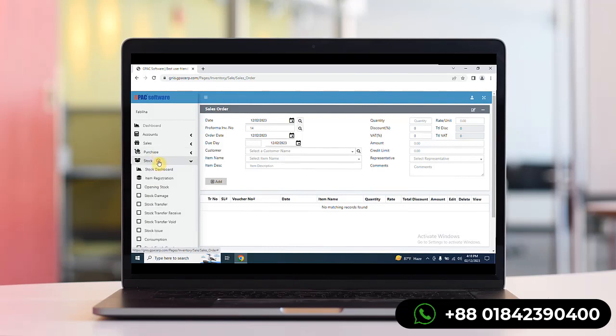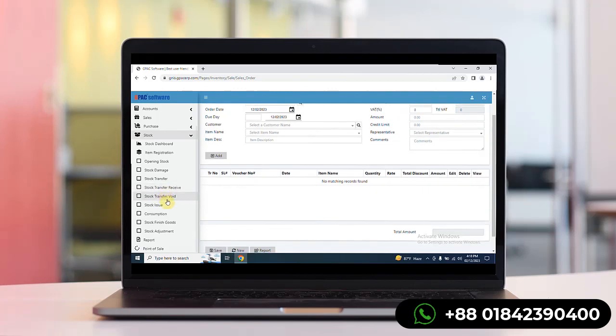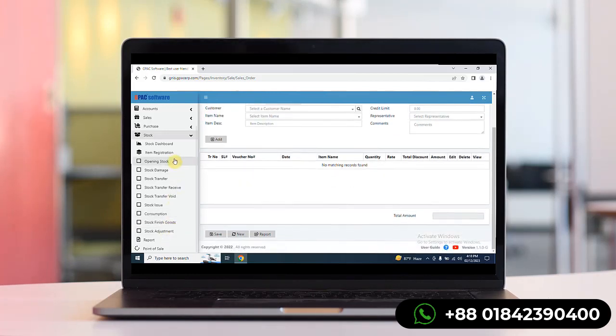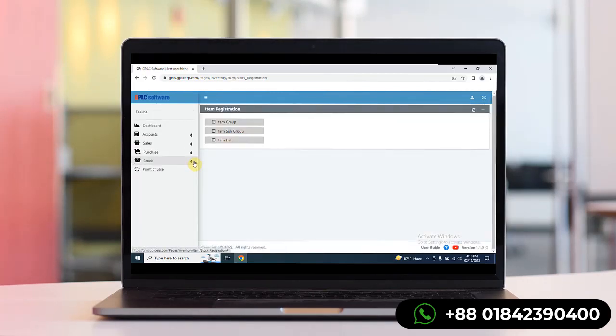Now I'm going to click on stock module. In stock module, we have stock dashboard, then item registration, opening stock, stock damage, stock transfer receipt, stock transfer void, stock issue, consumption, stock finished goods, stock adjustment. Now I'm going to click on item registration.